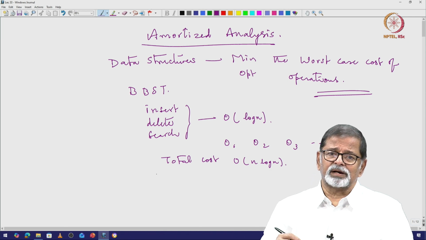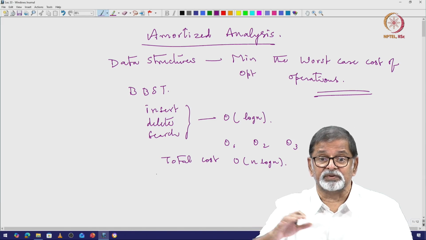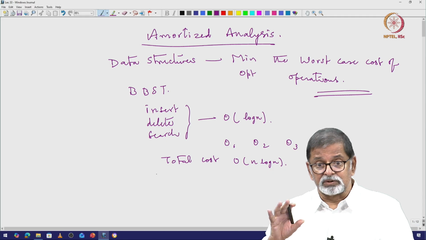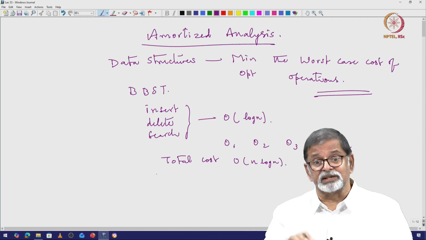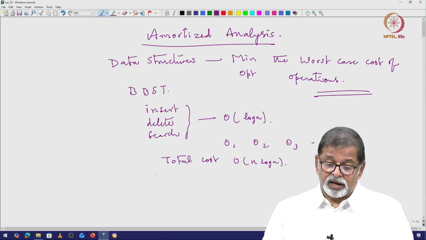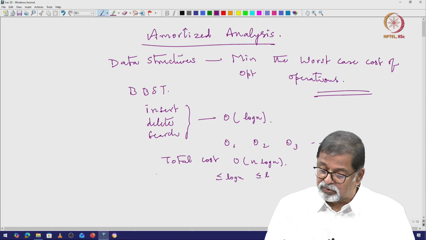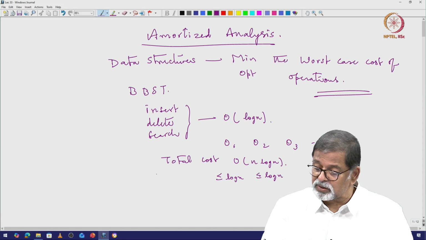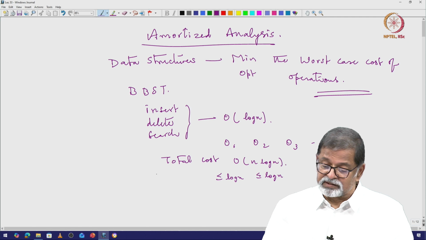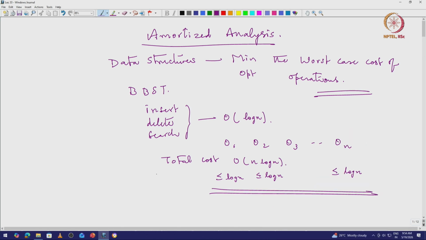Now, I am not interested in bounding the cost of each operation. I want to make sure that the total cost is n log n. Therefore, I do not have this kind of a bound: O1 less than or equal to log n, O2 less than or equal to log n, On less than or equal to log n. That is the reason why the total cost is order n log n here in balanced binary search tree.